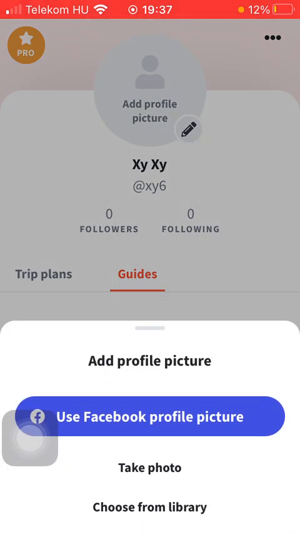Here you can select from three options. You can either use the profile picture that you have uploaded to your Facebook account, or you can take a picture with your camera, or choose one from your phone's library. Click on the relevant option.